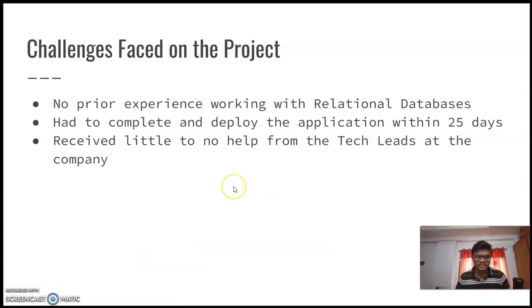The challenges I faced were that I had no prior experience working with relational databases. In fact, I didn't even know how to write basic SQL queries back then. On top of that, I had to complete and deploy the application from start to finish with all the requested features within 25 days. Another downside was that I received little to no help from the tech leads at the company.